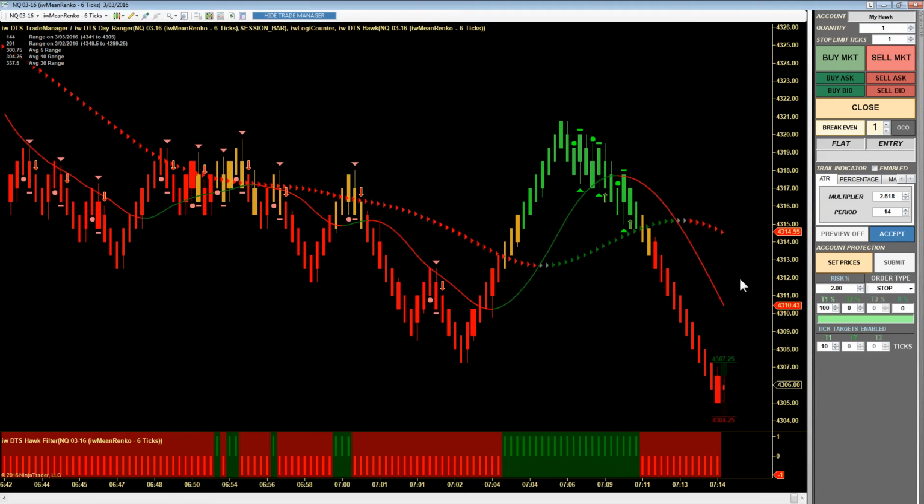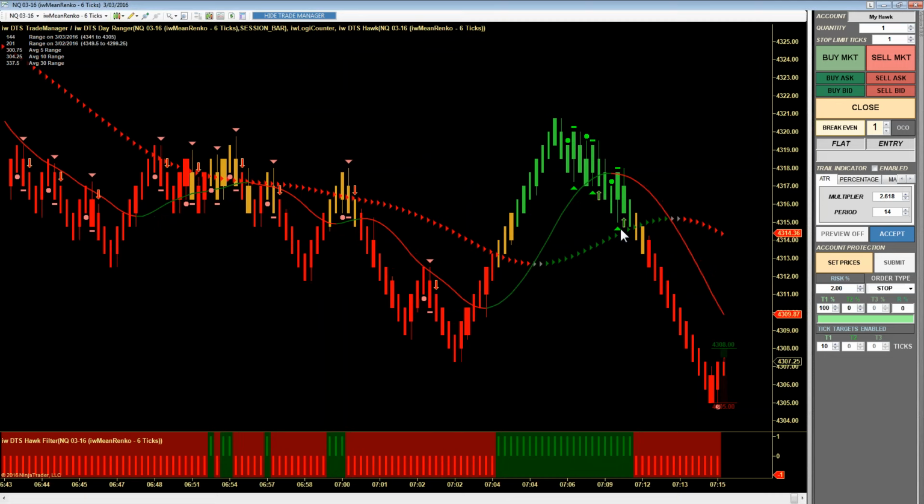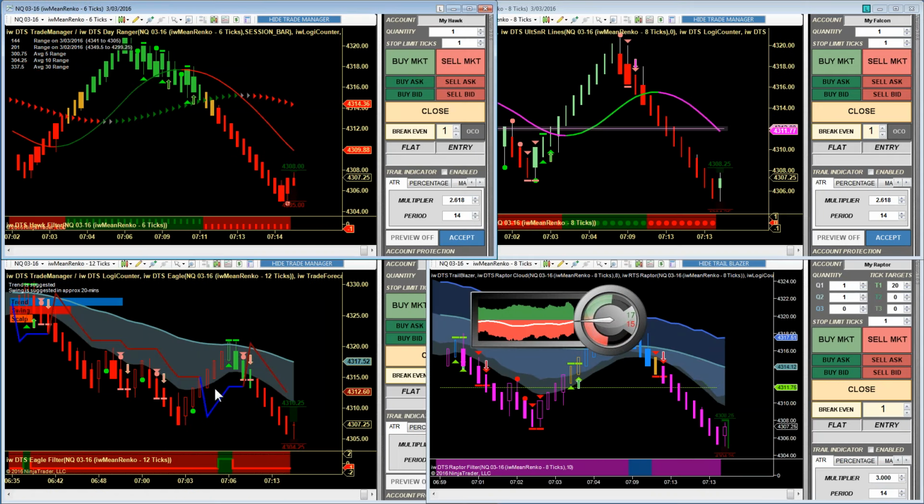All right, so we had a nice move lower on the NQ there, and we had that green bar sell off of the hard edge here on the Eagle. A nice little hard edge bounce there also on the Raptor.